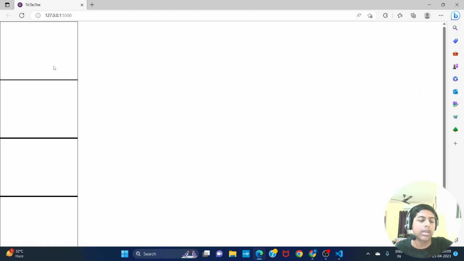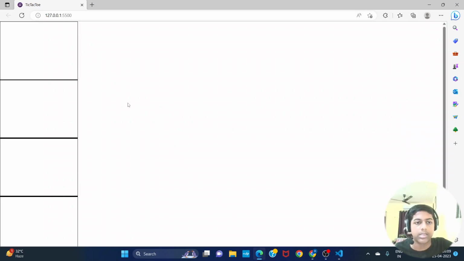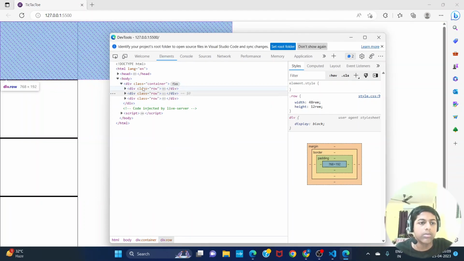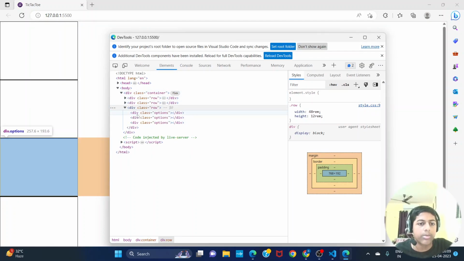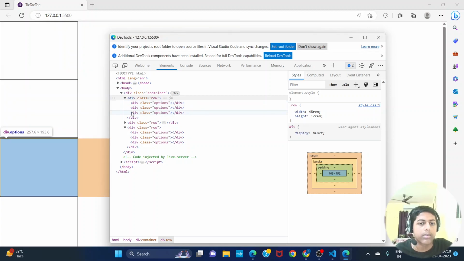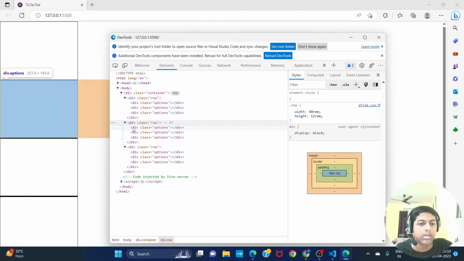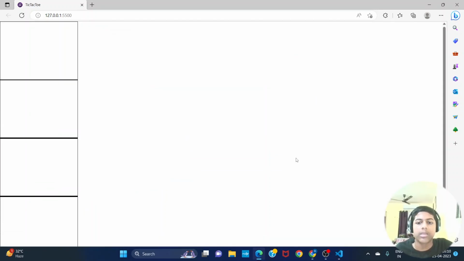So what we are saying is column. So we have a row inside one container. Let's inspect it and see what's happening. This is the first row, second row, third row, and these are the options. Second option, third option. And what about these options? Here's the first, second, third, first, second, third. So it's coming something like this.